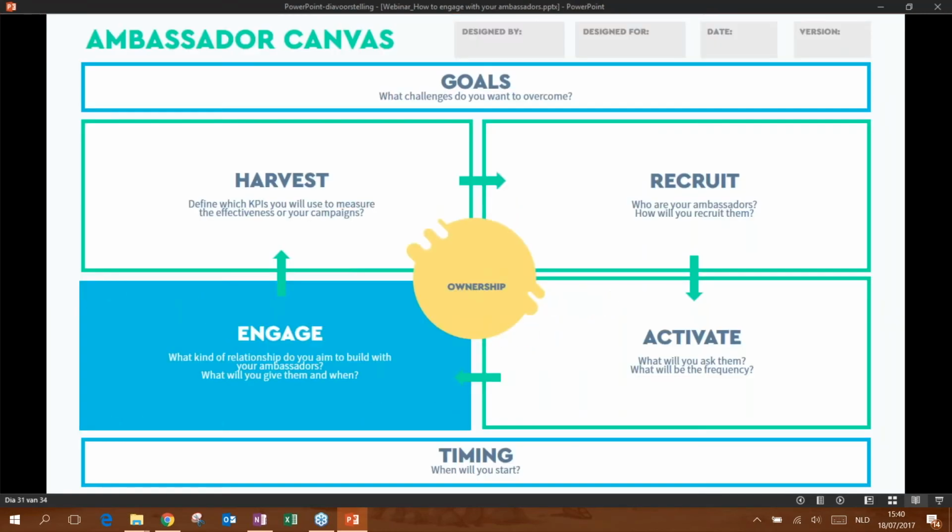We are back at the ambassador canvas. So this is the canvas of Social Cedar. I showed you the pillars of our circle earlier, and this once more shows the place of engagement. You will first recruit, then activate, then create your community, which affects all the other pillars, which affects also your last bits, your harvesting. Which means that your KPIs will be handled.